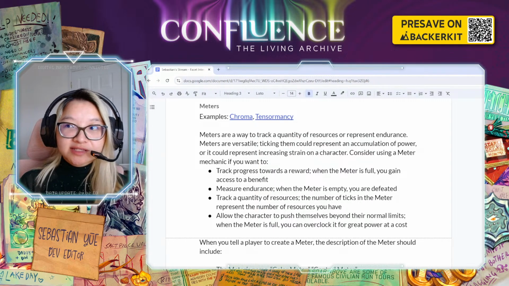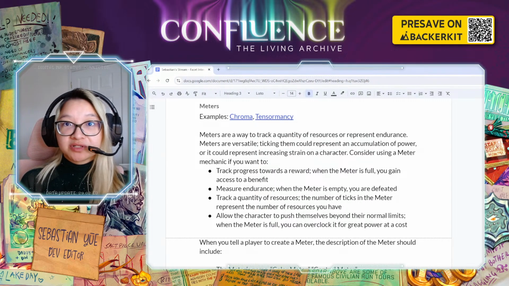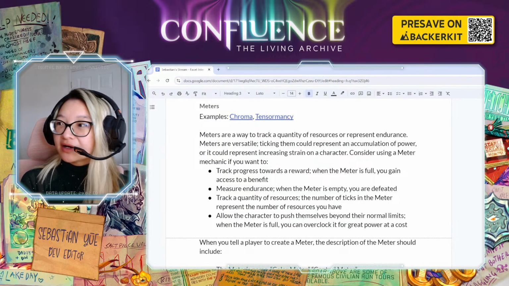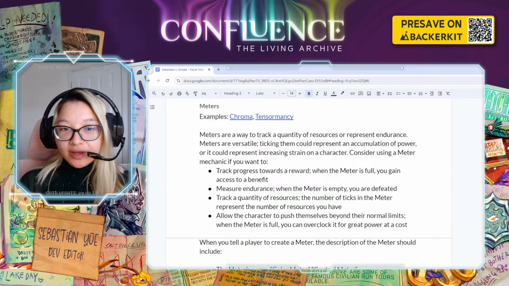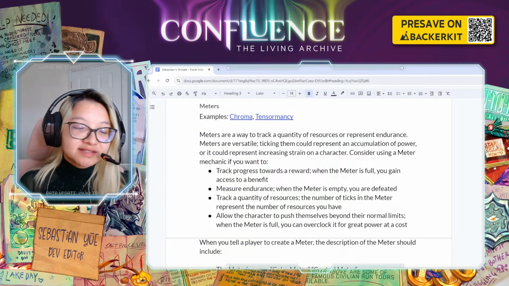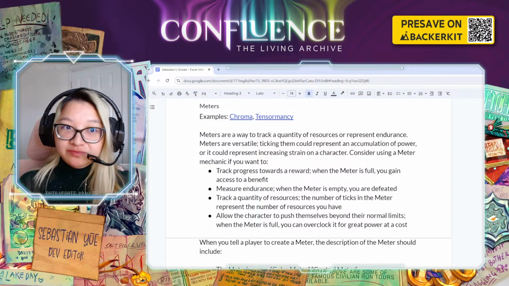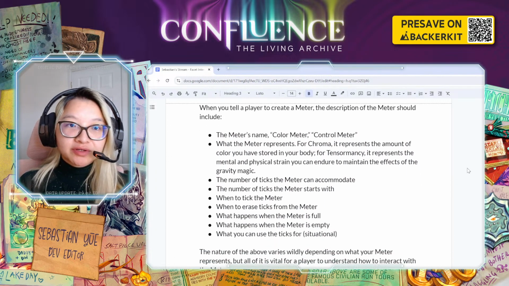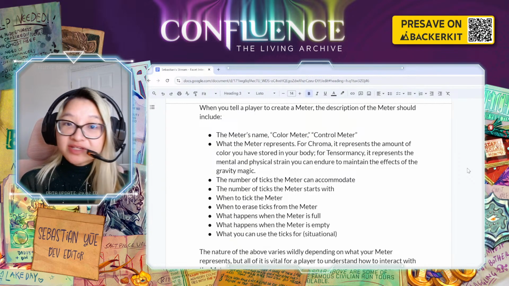So this one has a lot more because this one is about measurement essentially. So here I presented different ideas as to what things you can measure that would be fun in the story. And under meters, I've also got, when you tell a player to create a meter, the description of the meter should include, the meter also needs a name, for the chroma facet.